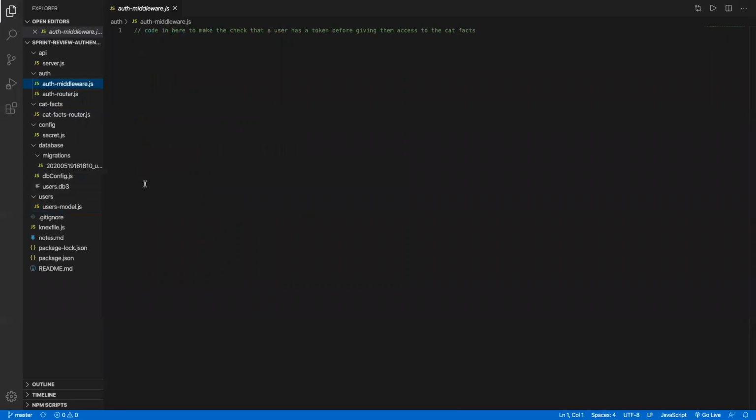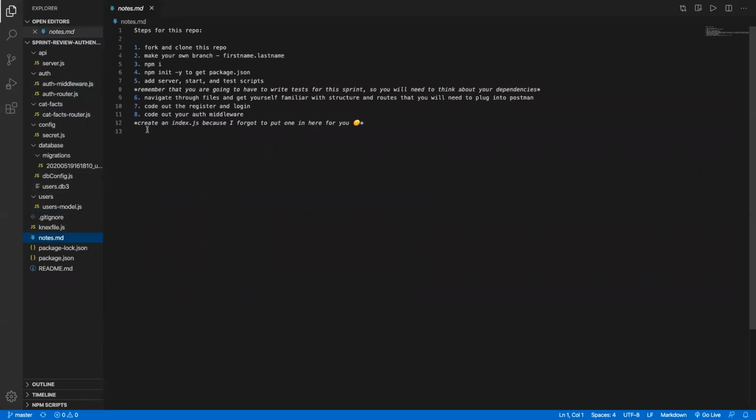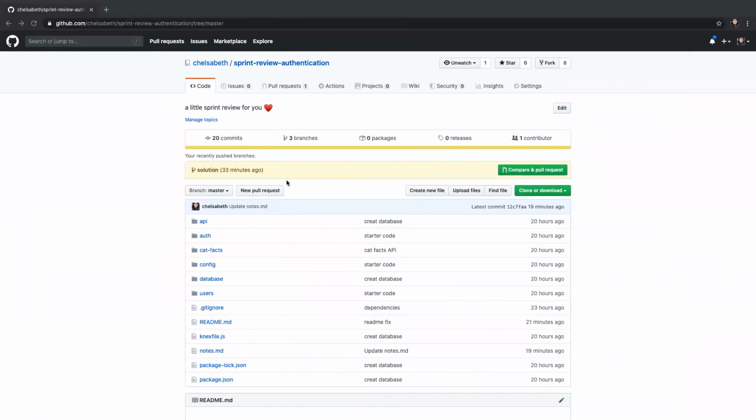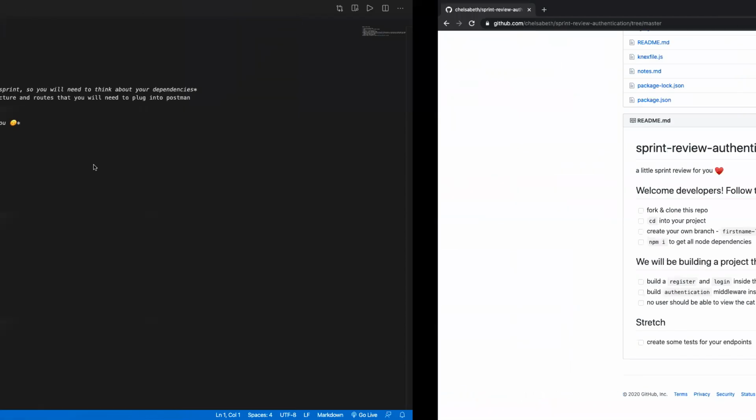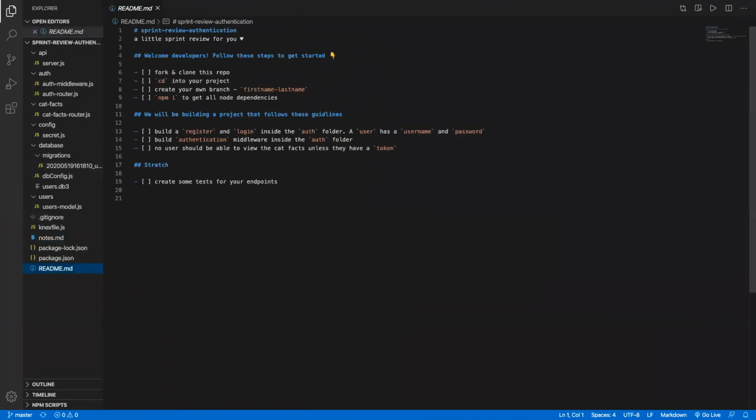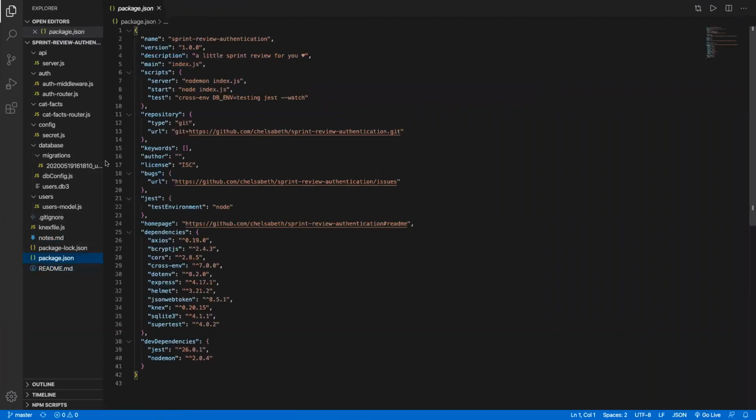Okay, so I also have a notes file in here, and it walks us through some steps that we're going to be following for this repository. And in the README, it has some simple steps for you guys. Like if you fork and clone this repo and then you CD into your project, create your own branch, npm i, that way you can get all the node dependencies. So I already have all the other dependencies that we will need. I even have testing dependencies in here. I have jest, and I have your test script.